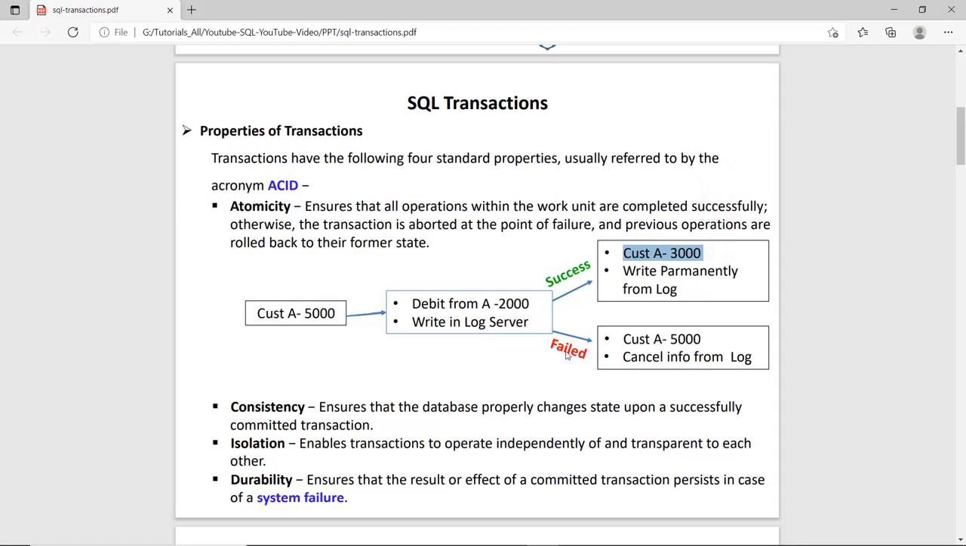If any action fails, then the whole transaction fails, and all the actions involved in that transaction must be rolled back or cancelled. In that case, again the customer's balance must be 5,000 because it was initially 5,000. So this entry must be cancelled, and the information written in the server also must be cancelled. So this is called the atomicity of the transaction.